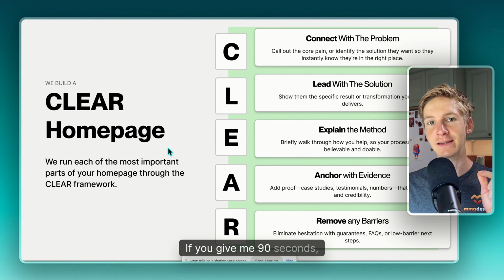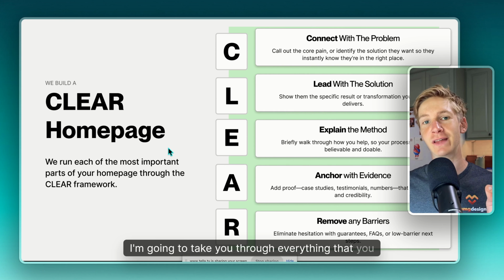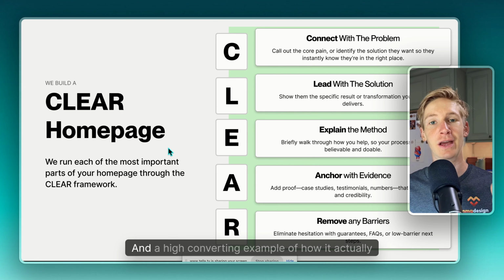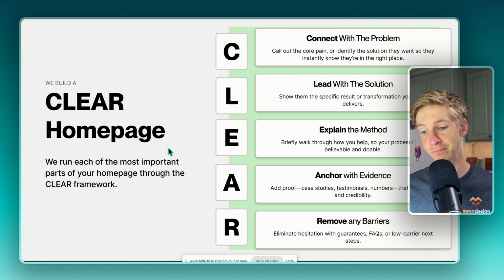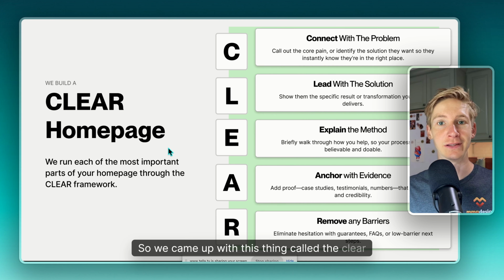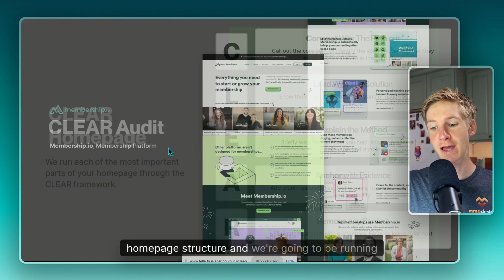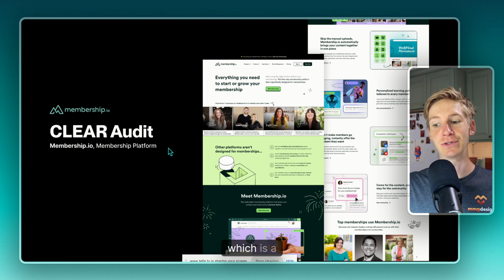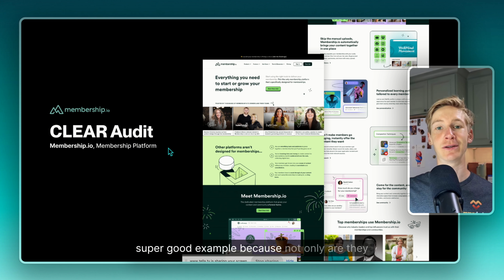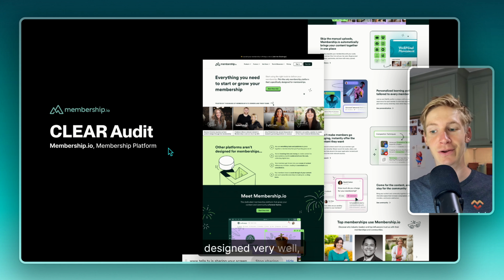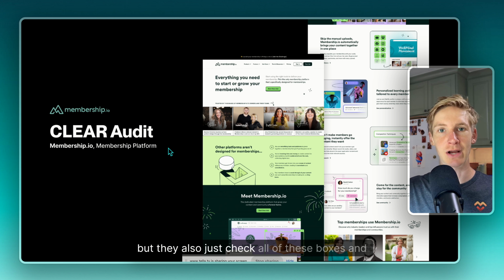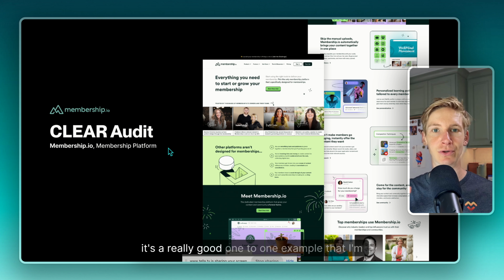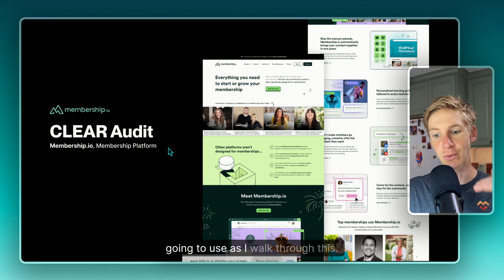If you give me 90 seconds, I'm going to take you through everything that you need to include on your homepage and a high converting example of how it actually looks when done super well. So, we came up with this thing called the clear homepage structure, and we're going to be running through this audit that we do it on membership.io, which is a super good example because not only are they designed very well, but they also just check all of these boxes, and it's a really good one-to-one example that I'm going to use as I walk through this.